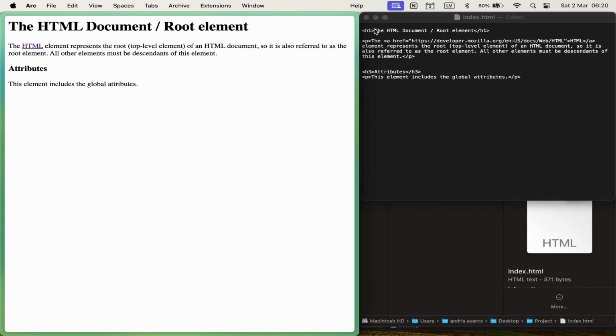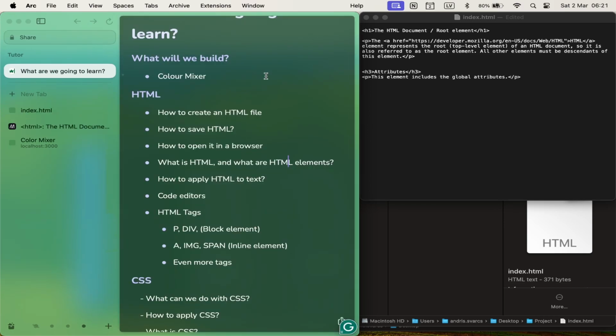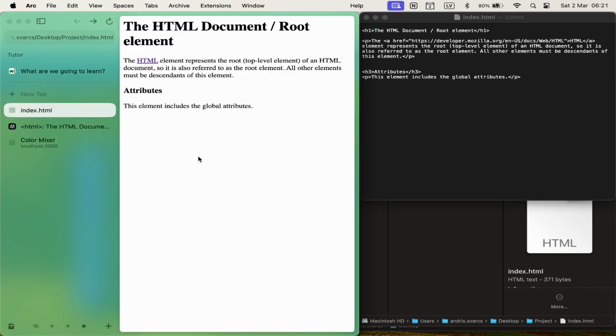So now we know H1 to H6, paragraph and a tag. I think that's brilliant. So let's see what we need to learn next. What we learned so far: how to create HTML, save, open in browser, what are HTML elements, and how to apply them to text. We can use H1 to H6 tags, paragraph, a tag, and we can apply those to text. And then when we're refreshing the page, those are applied on here.